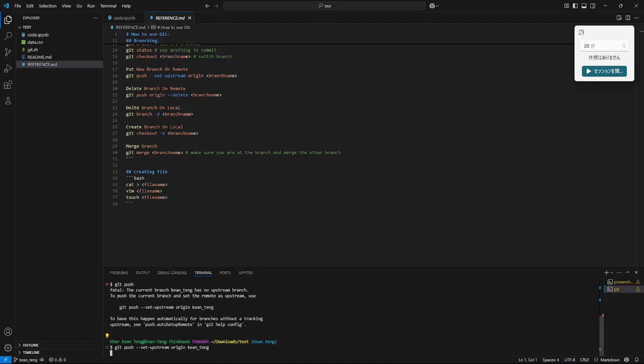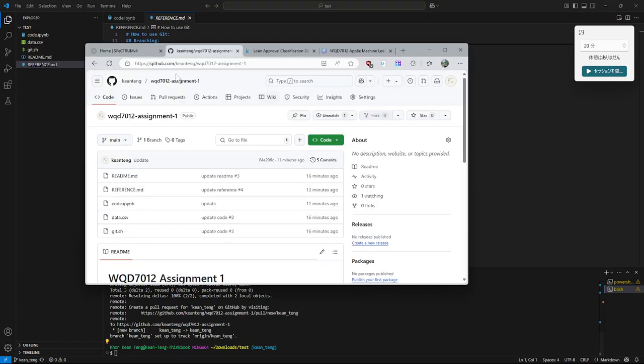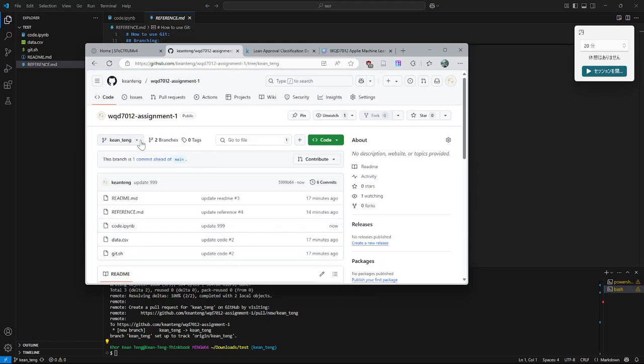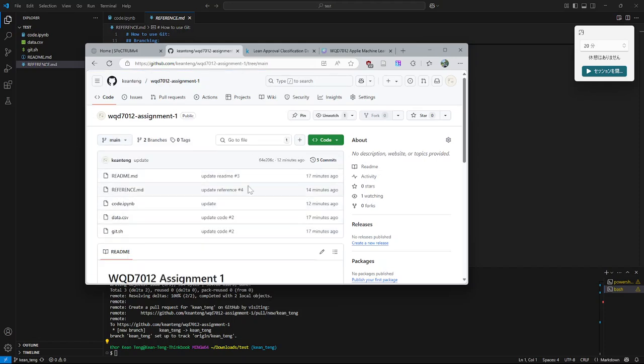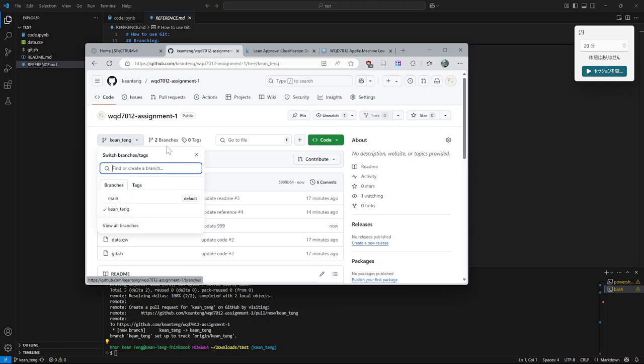When I push, you go to the website and refresh it, and you can see that a new branch has been added down here. But you can see that the main is still not updated. The branch is updated, but the main is not. So now you have to merge this with the main branch.